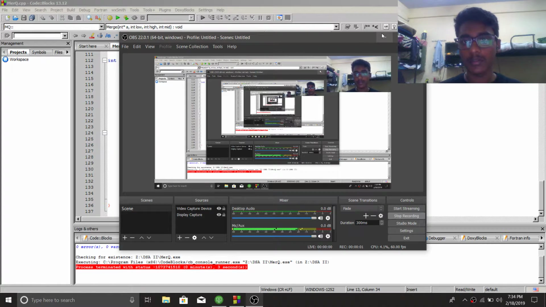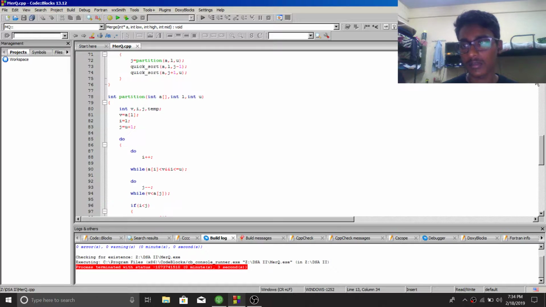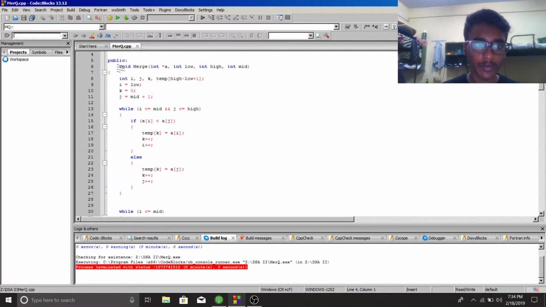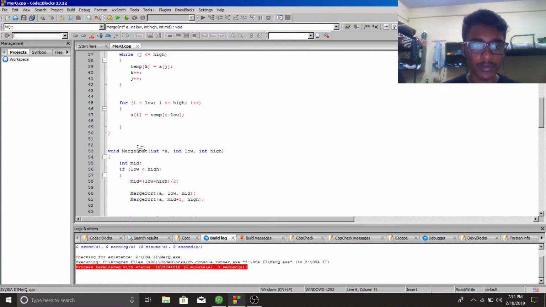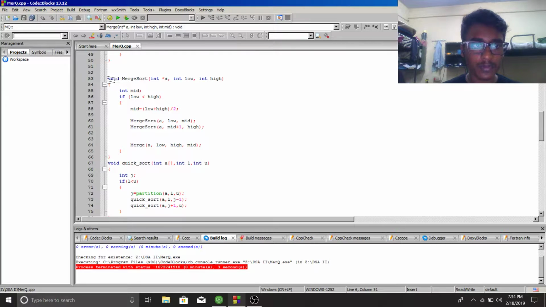So my register number is URK17CS174, and this is the 7th experiment in the data structures and algorithms lab, and this is the experiment about merge sort and quick sort. So in our class MQ, which stands for merge and quick, we have four functions. We have a merge function, a merge sort function, a quick function, and a partition function. So first we'll be going through the merge sort function.